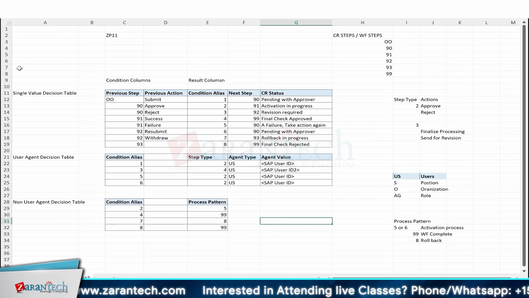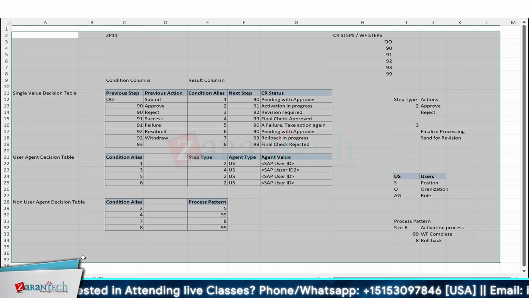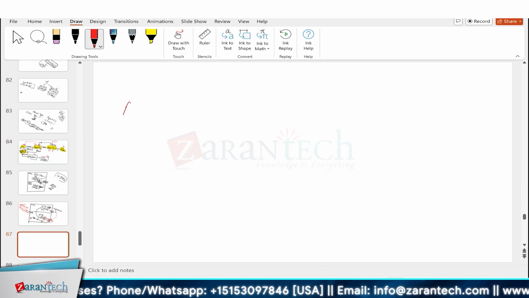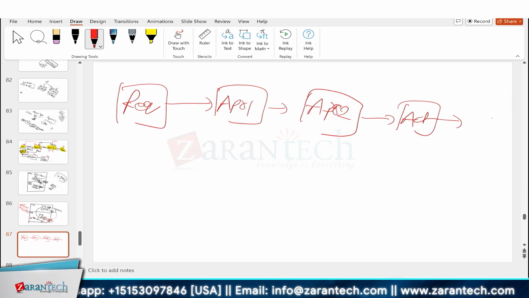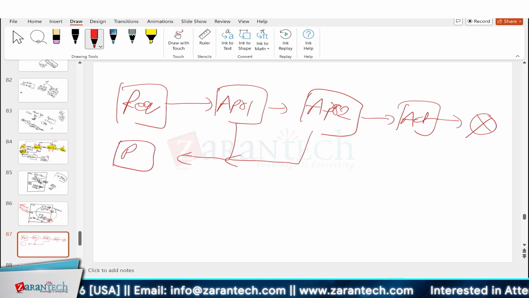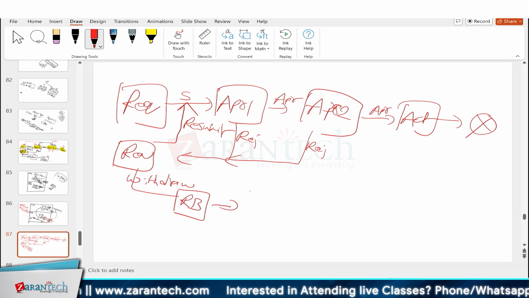Let me copy these. This is the workflow we discussed. Now I have a requirement where I want to build this workflow: requester, then approver one, approver two, activation, and workflow complete. Approver one can reject or approver two can reject. Here you'll have something called revision. This is submit, approve. This is also approve. This is reject. This is also reject. And here he can resubmit, withdraw, roll back, then workflow complete.